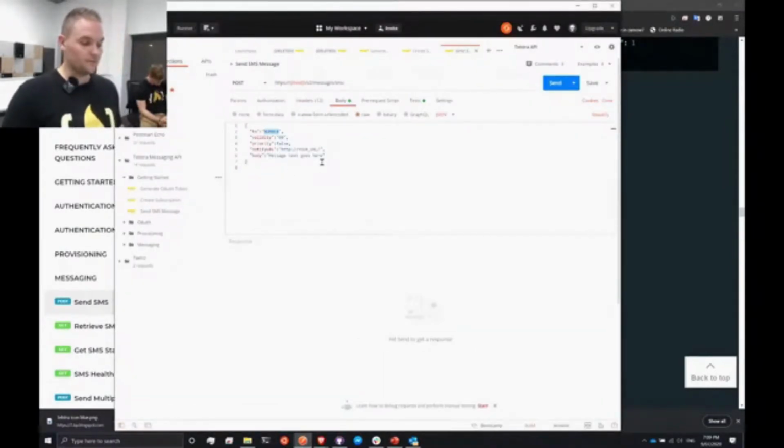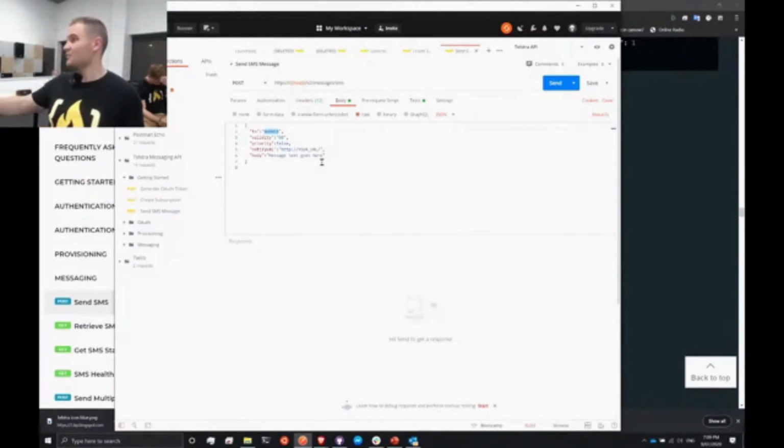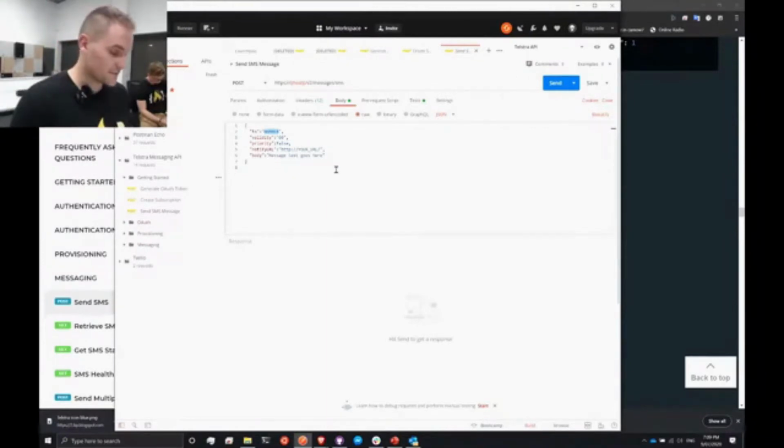Notify URL. So this is important for if you send a message and someone replies to it. So the notify URL is basically the URL that Telstra will hit if they get a reply to the text message, sorry, that you've sent through the API call. And of course, the message. So we can do hello world.